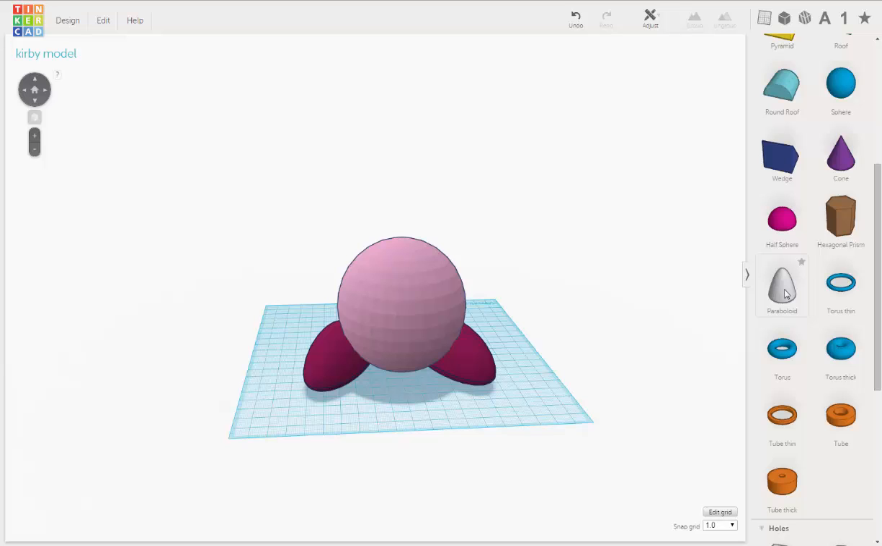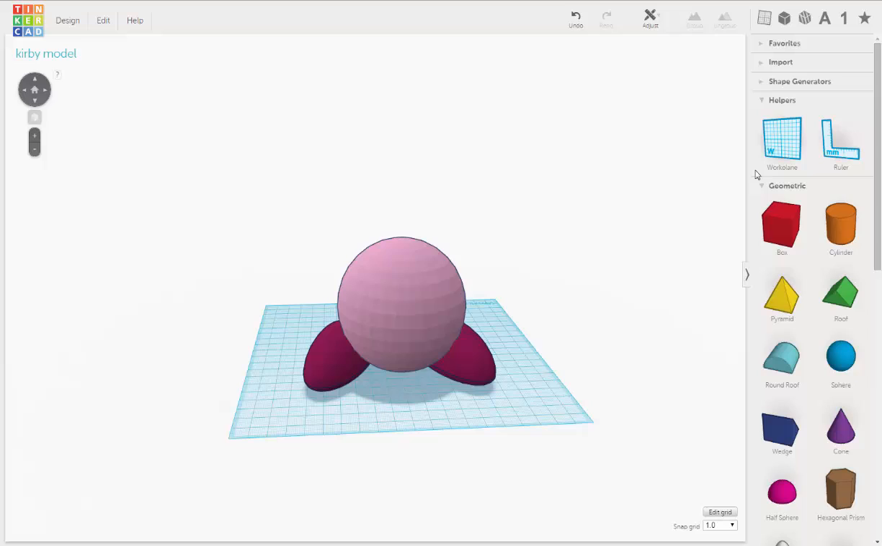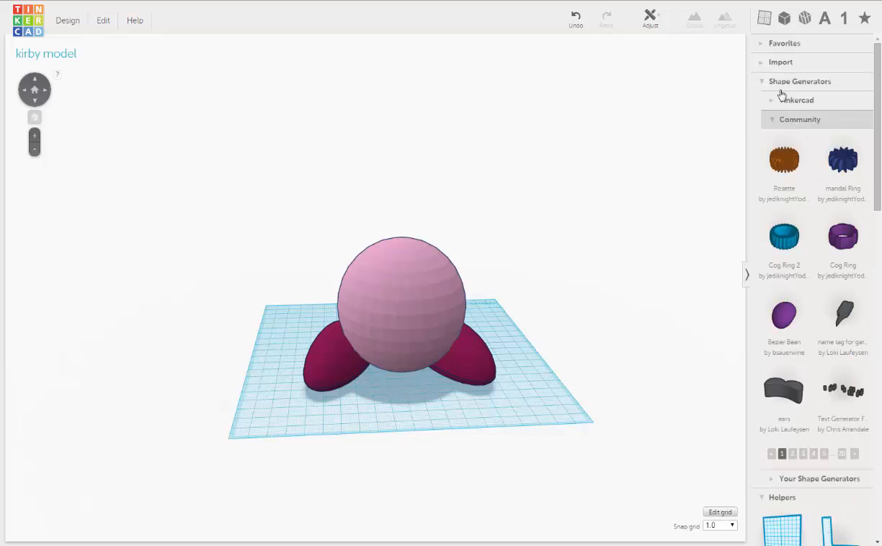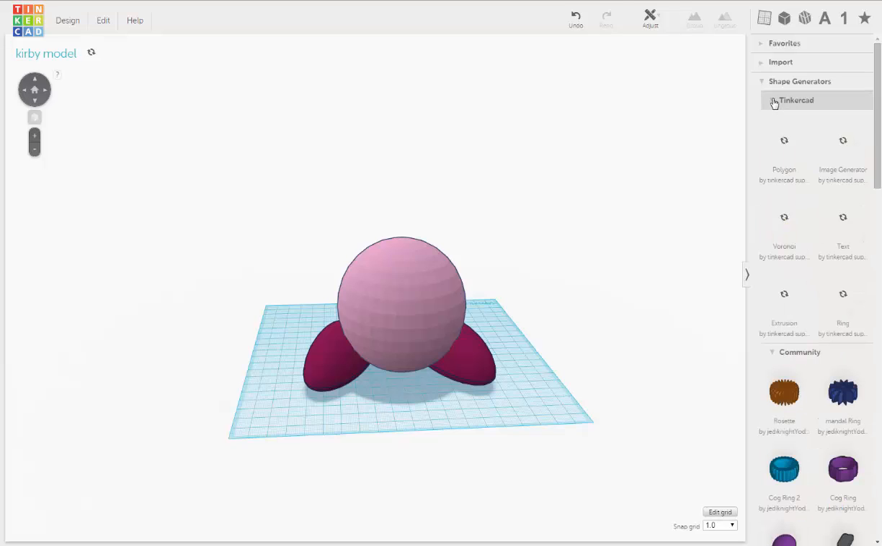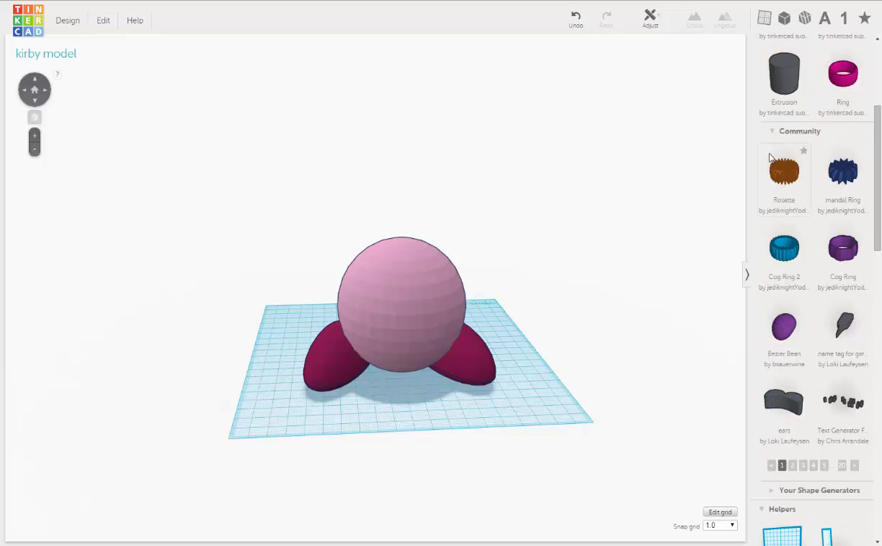And we could use that, but I want to show you another place where we can get even more complex shapes. So we'll go up to the top here, shape generators, and click on the arrow, and you have Tinkercad shapes that come with it, and there's just a couple of them, 6 of them, but they come in handy. And then there's the community ones, and the community ones are much more complex shapes. You can use this to create really pretty cool things, gears, parts of a clock, wheels, all sorts of things.